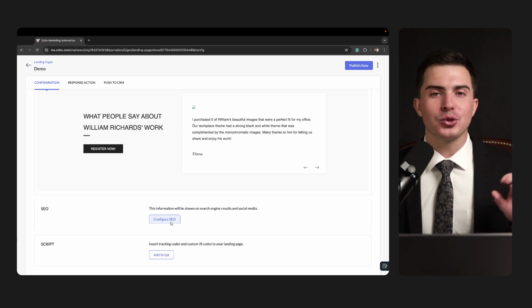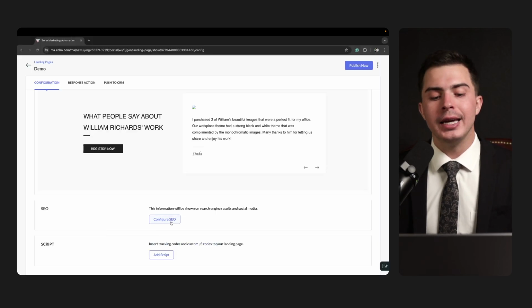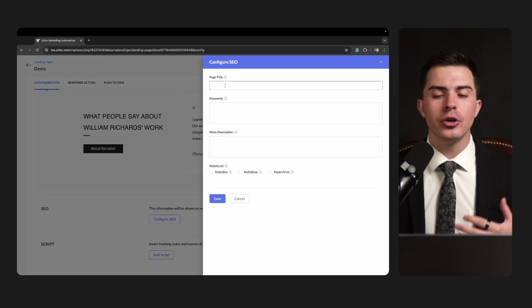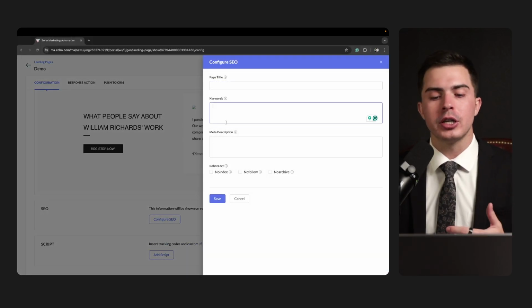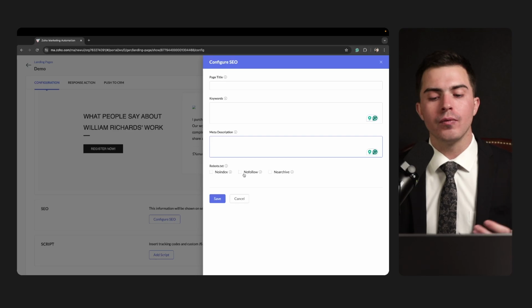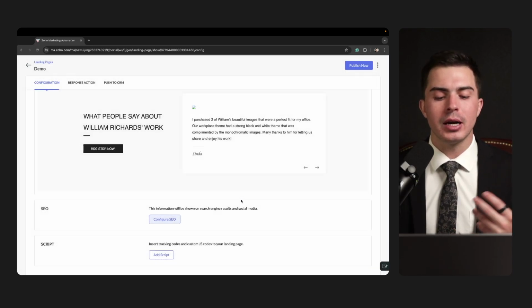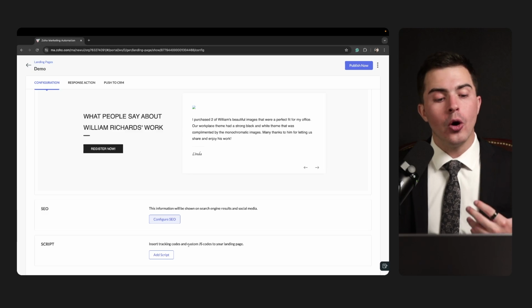There's a bunch of different schools of thought and philosophies on how to do this, but the cool thing is this SEO section is configurable. So you can go here, you can name the page title, you can put in keywords that you want to rank for, a meta description, and then you have this robots.txt section. So you can say no index, no follow, no archive. I'm not going to get into that, but those are just some different SEO capabilities and things that you can change.